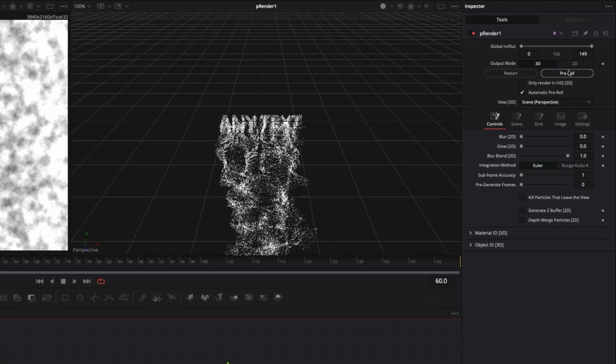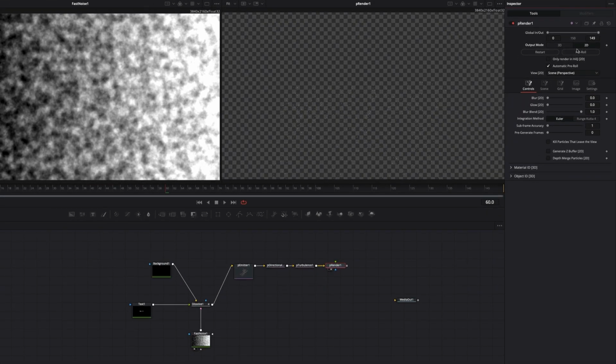Drop it to the viewer and switch to 2D view in Inspector. Now, select P-render node and set the global in slider to the frame when our simulation will start to render. We set the start on the 60th frame.